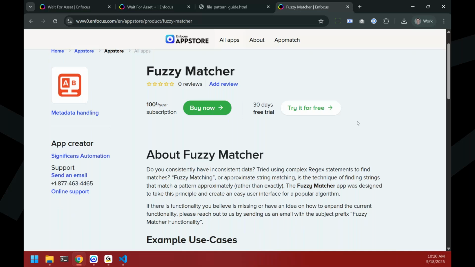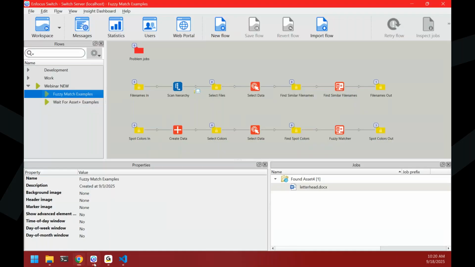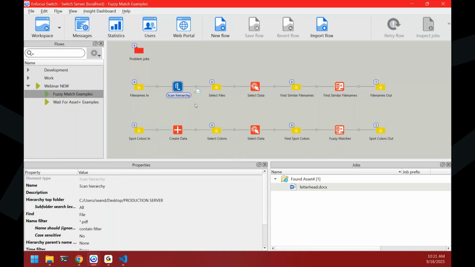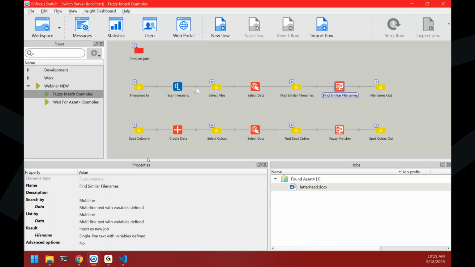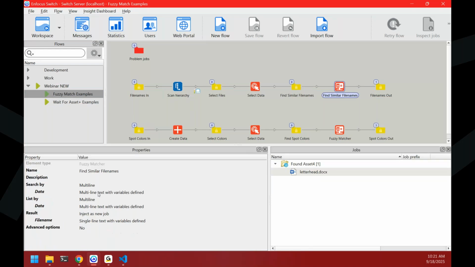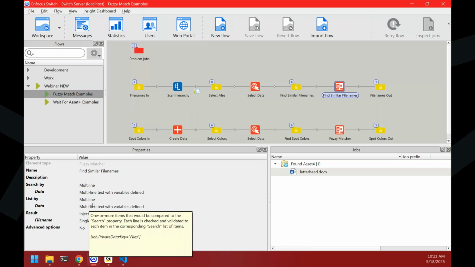Now, how would you use this within a Switch environment or within your workflow? Very similar to the Wait for Asset. I'm using a couple other apps here just to implement the functionality, but we can use the free folder apps from Enfocus to maybe scan a directory. Again, I'm looking at the production server. And then maybe with the Fuzzy Matcher app, you can look up a file name and then return back the results of any of the files that have a similar name matching.